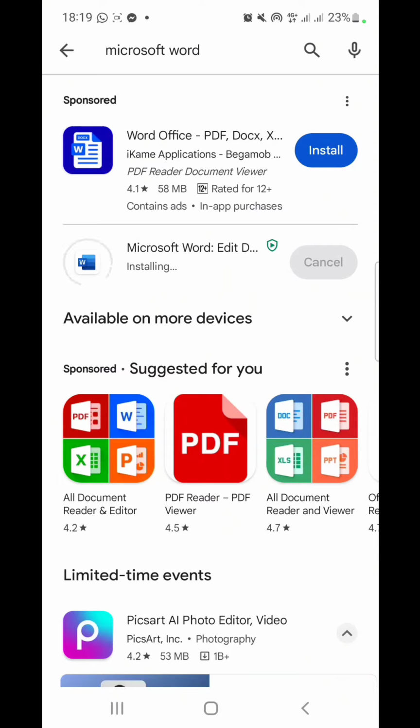Alright, the app has finished downloading and it's installing. So I'll just wait for it to finish installing on my phone. So it has finished installing, so I'm just going to click on open.